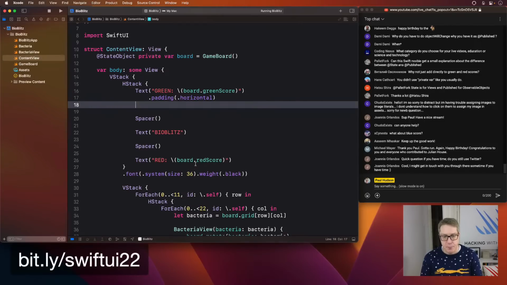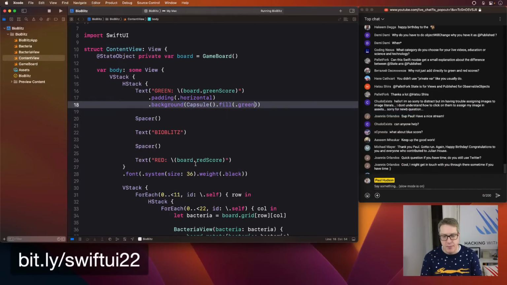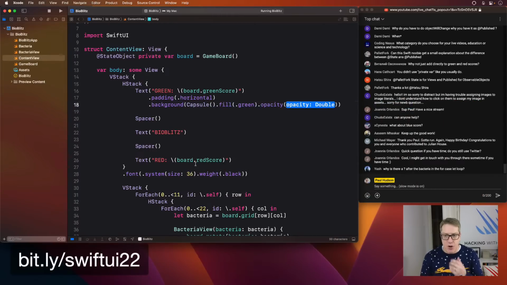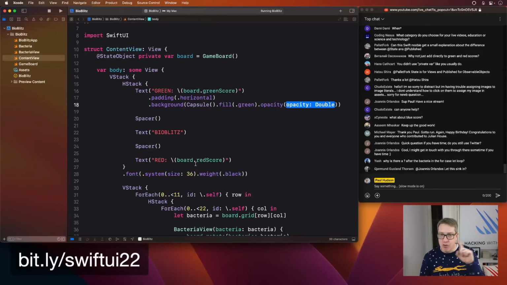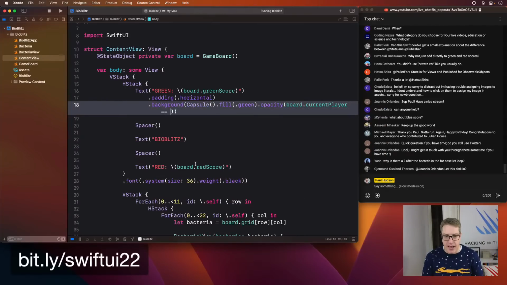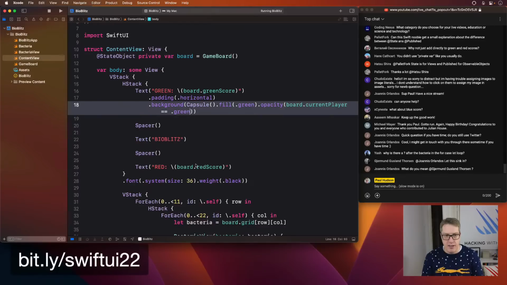horizontally, with a background behind it using a capsule shape filled in with green and opacity. And the opacity is there because when the green player is in control, we're going to use opacity 1. So it shows a nice green background behind the word green. Otherwise, make it invisible. So we'll say opacity, if our board current player is green, then use 1, otherwise 0.